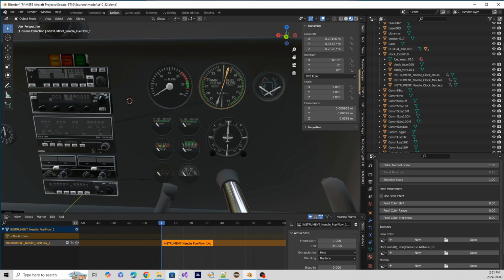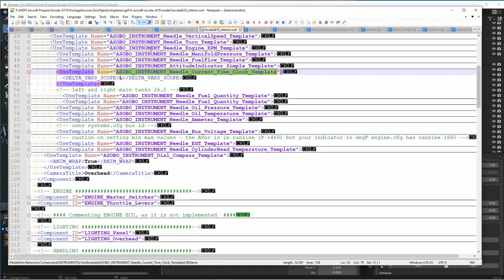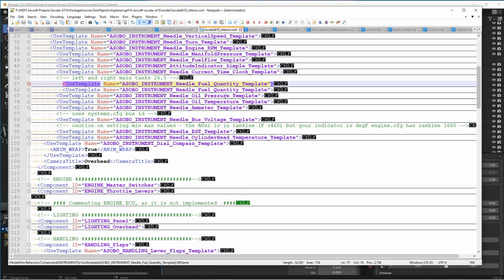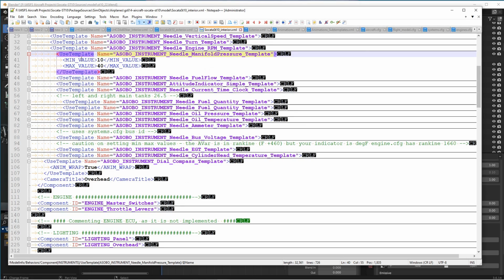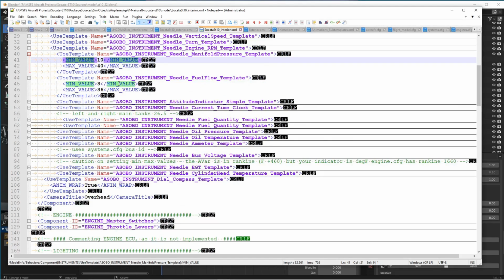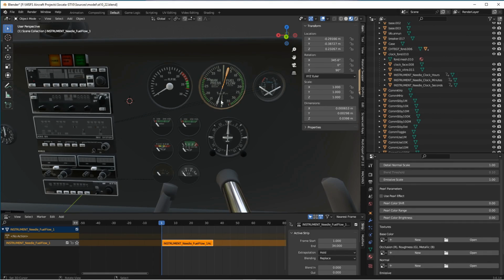So the naming again for all of that, similar to what we've done before. So manifold pressure, using, that's the needle over there, fuel quantity, no, bus voltage, cylinder head, there, manifold pressure. Okay, min and max values had to be set. Fuel flow, min and max values had to be set to agree with your instrument.